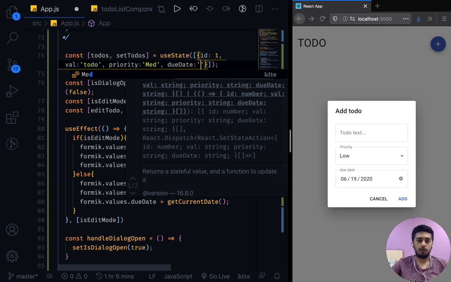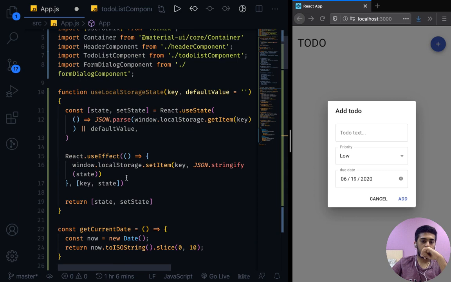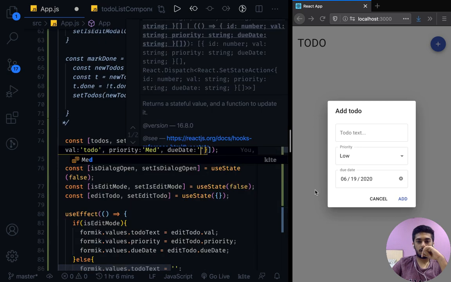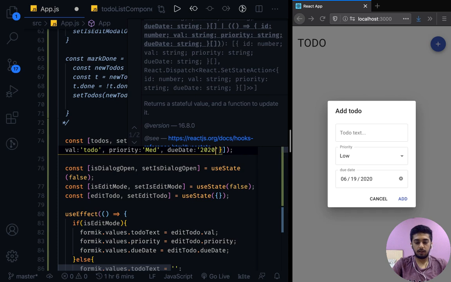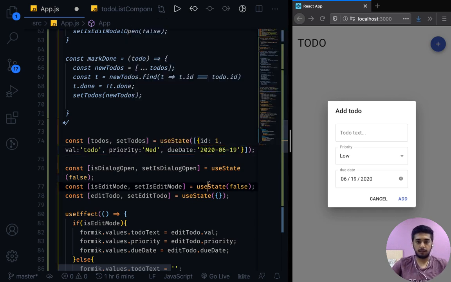Okay, what was the format? I forgot. What was the date format? Oh god, I think 2020 0690. Yeah, that should do the trick.